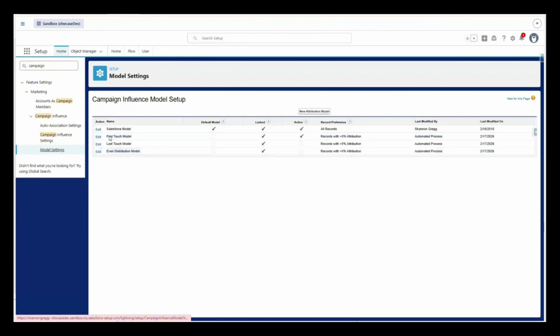Going into a little more detail on first touch: it assigns 100% of influence and revenue earned to the first campaign a prospect touches. Even if a prospect interacts with other marketing assets or activities, this model attributes all of the influence to the first touch. This model relies on the campaign member's created date and is for Account Engagement users only.